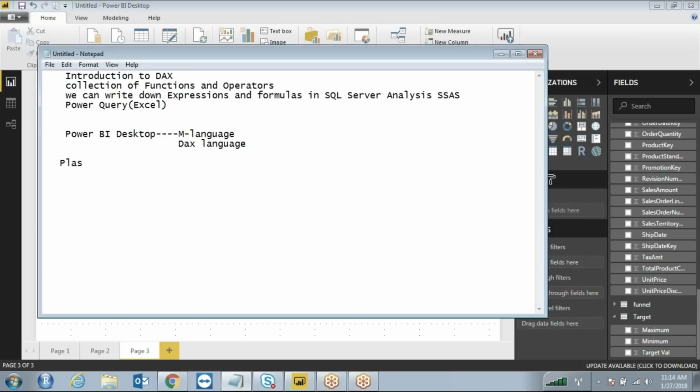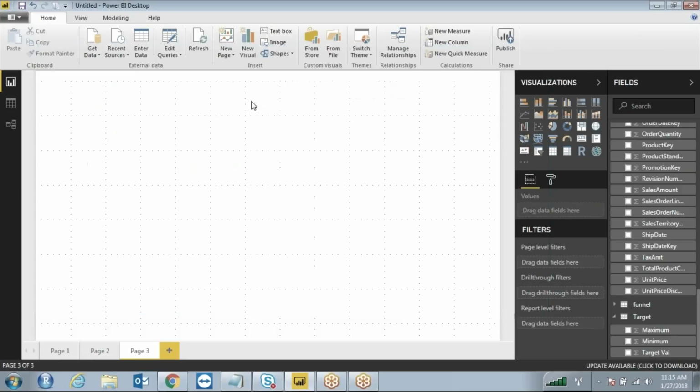The places to write DAX are new column in report, new measure, and the third one is new table. We'll tell you where exactly we are going to use the new table option.